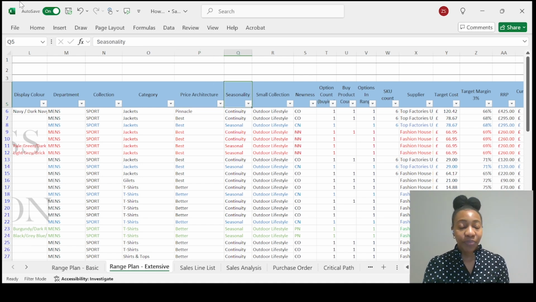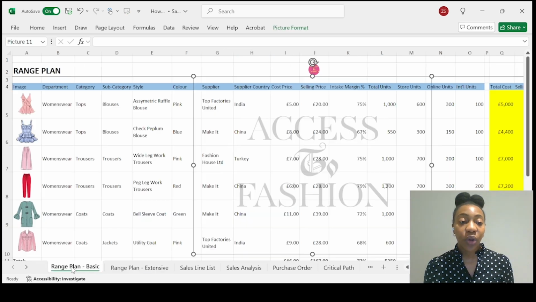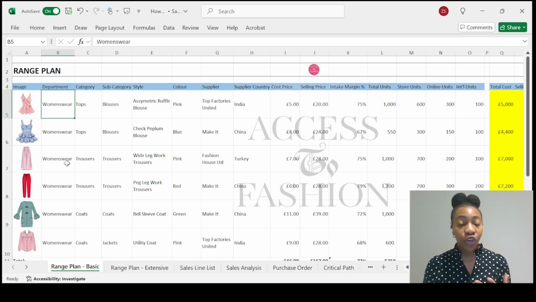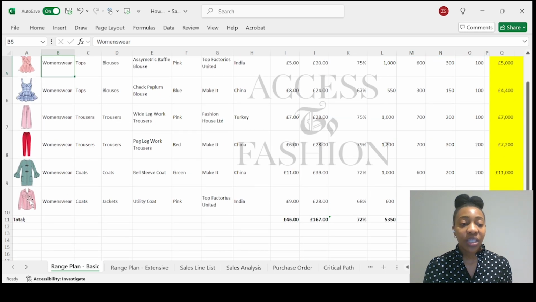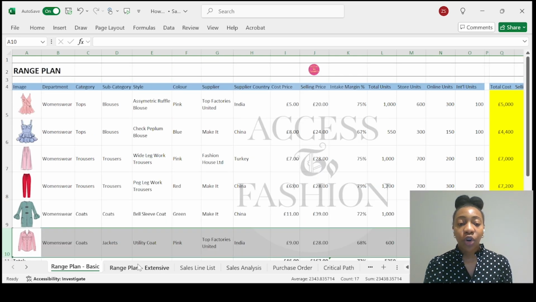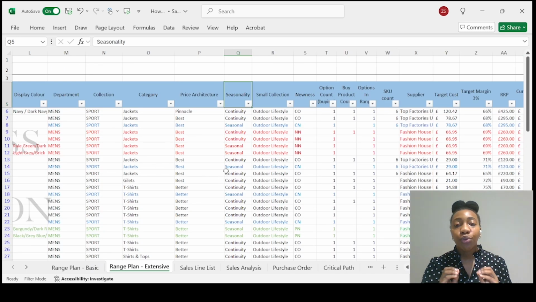We have seasonality as well. Seasonality is whether something is continuity or seasonal. Is this something that's only going to come in once in a while? For example, we can go back to the basic range plan, which will help. Your asymmetric ruffle blouse in pink would be seasonality. But something like your staple shirt would be a continuity line, which will go all throughout the year.